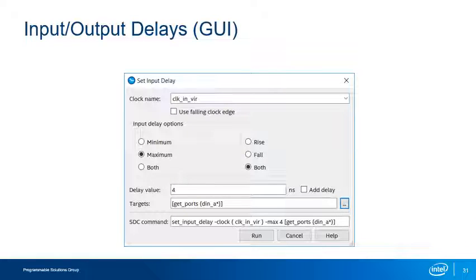Set input delay and set output delay constraints can be created using the GUI as shown here. Notice that for the clock name, you can select a clock from a pop-up list. This feature of the GUI is only available once all clocks have been constrained and the netlist updated with those constraints. The other options let you specify the calculated external delay value and the target port or ports for the delay. Remember that you can manually edit the targets and SDC command fields in order to add wildcards.